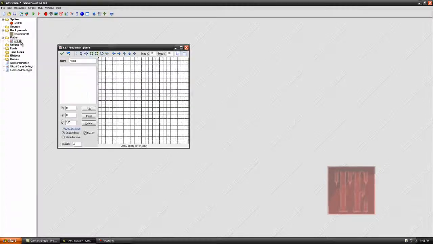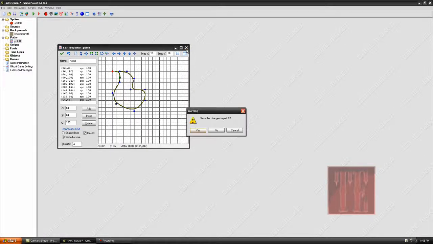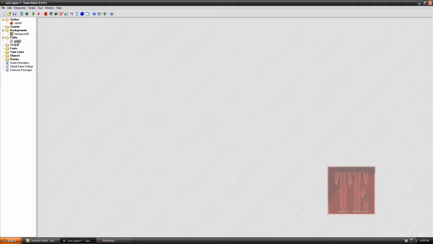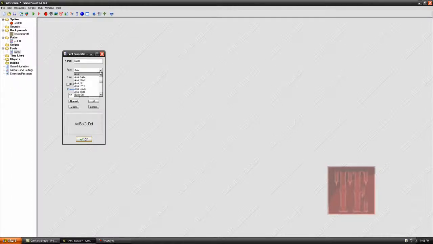Paths. Paths are basically a preset destination that an object will follow. Smooth lines, curves, whatever. Once they get to the end, you can specify if you want it to redo that path once again, or to just continue on its own, whatever you program. Scripts, I won't get into that right now. Fonts is just what it says. Fonts basically select different fonts for your game.